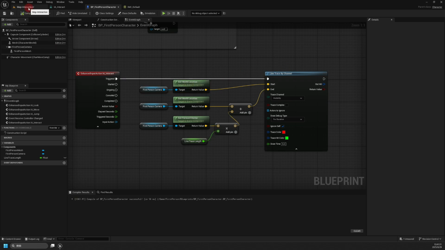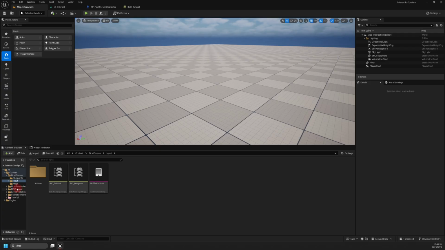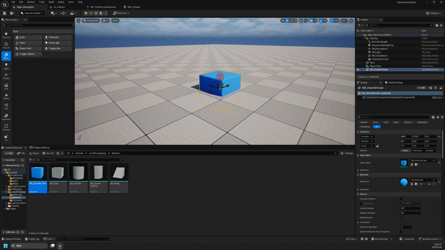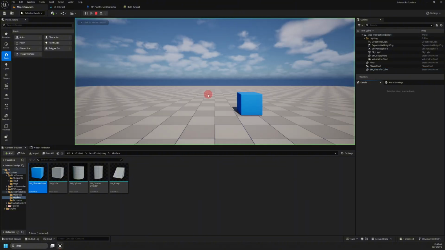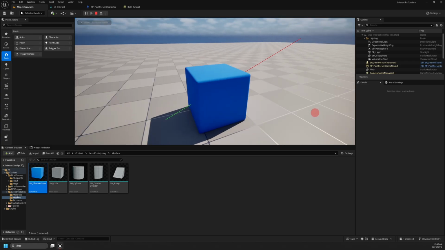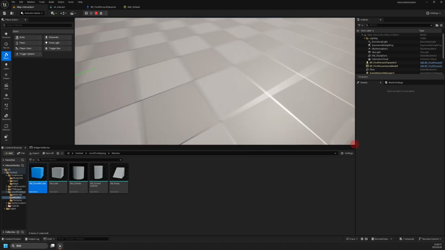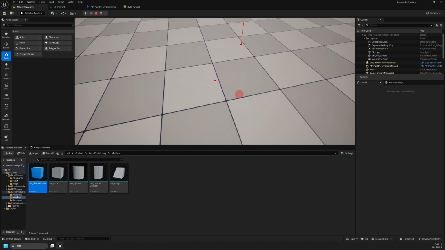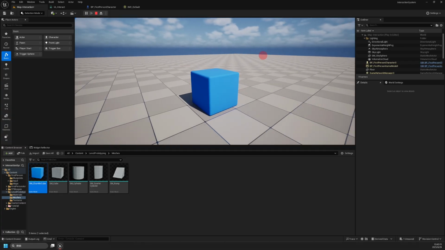Now we can go back to our level and go to the level photo tab, and we can place a cube inside our level. And then hit play. When we press E, you should see a red or green debug line shooting forward from the camera. That lets us confirm the line trace is actually working.